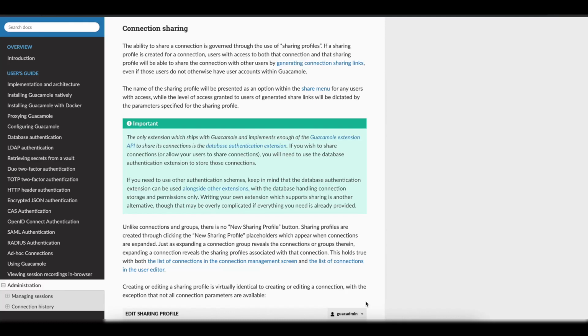Apache Guacamole will generate a share link, which you can share via email or send out to the students or John, for them to open up the link, and you can give them permissions to only view what you're doing, or you can allow them to actually take part in a session.